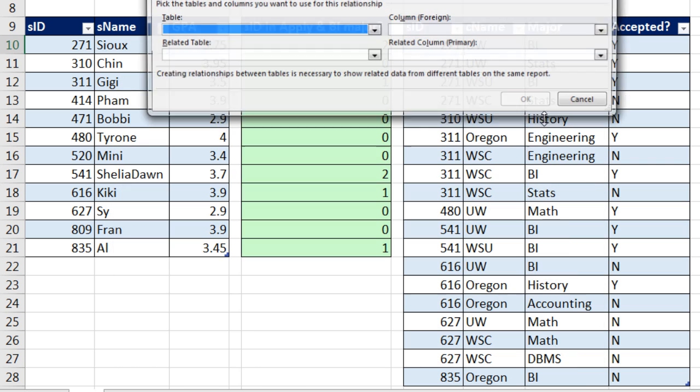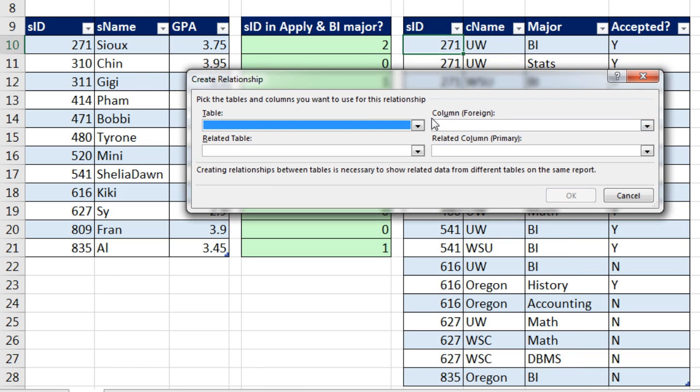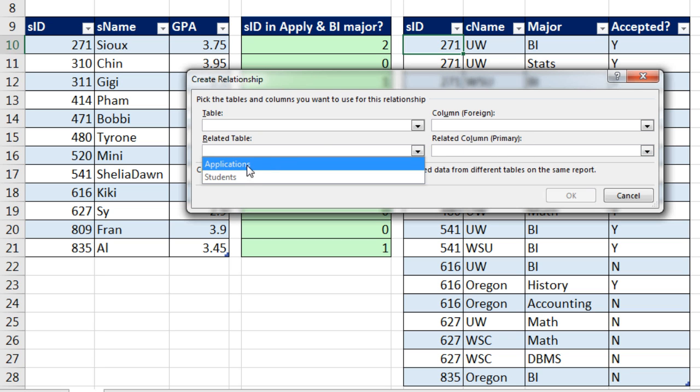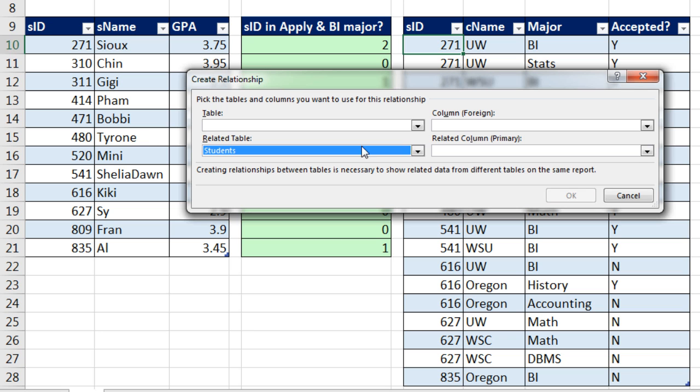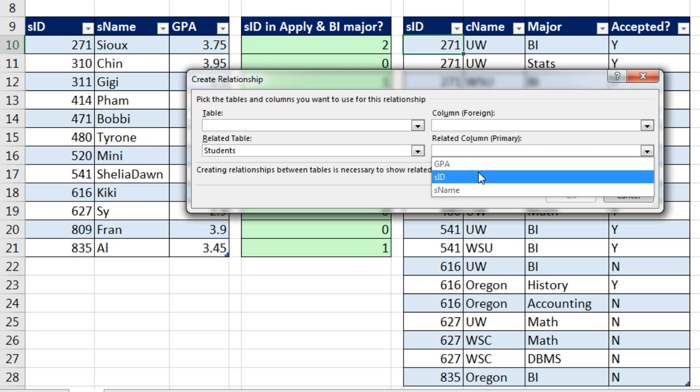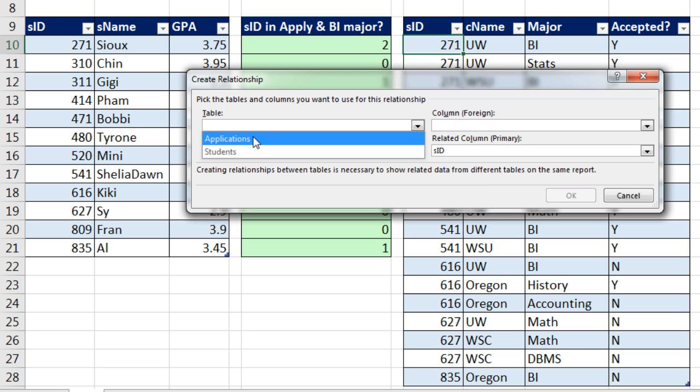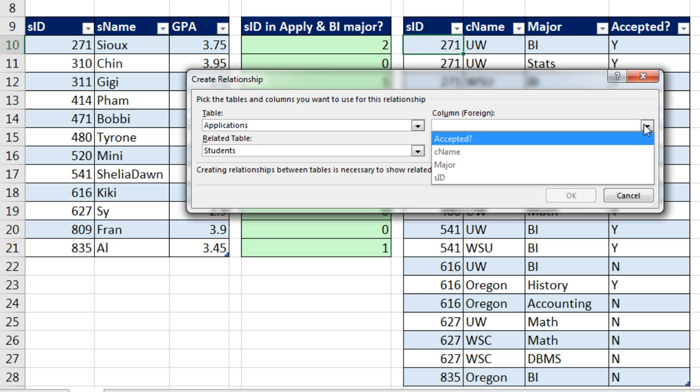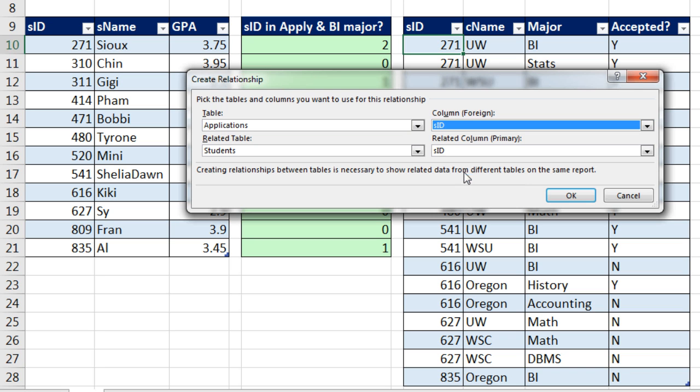I click New. Now, when you see this, sometimes it's confusing, especially for Excel people. Just remember, this is like a lookup table with a unique identifier in the first column. Well, the unique identifier in a database is called the primary key. So that's always the hint to remind me this is the lookup table. So I'm going to say students. That's the name of this table over here. And we're looking at SID. Now, applications. And then the foreign key will be SID.